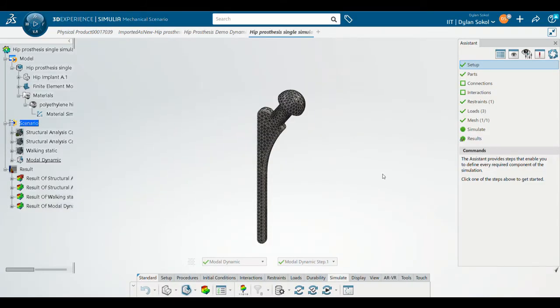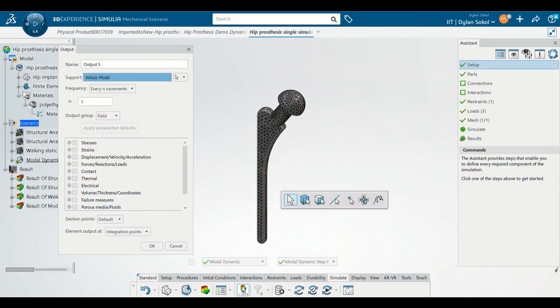The last step before simulation is to request output for the time-dependent solution. Under the Simulate tab of the toolbar, select Output Request. Request the solutions for stress, strain and displacement, then click OK.